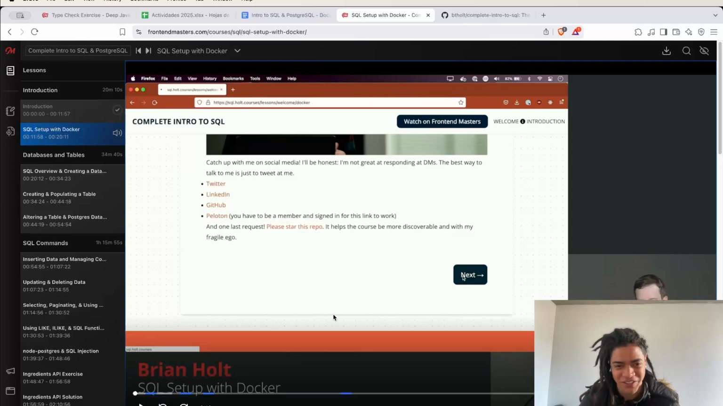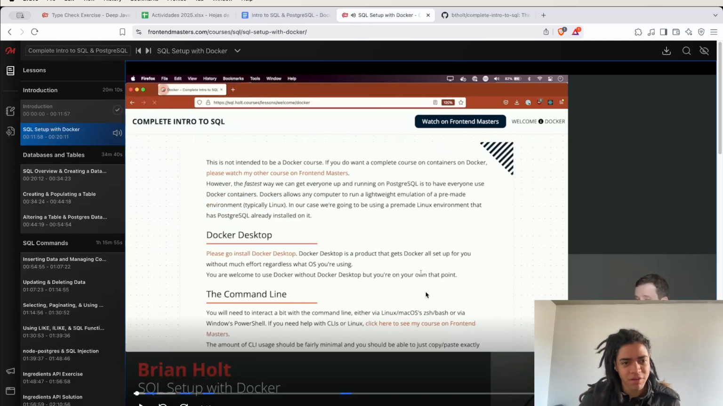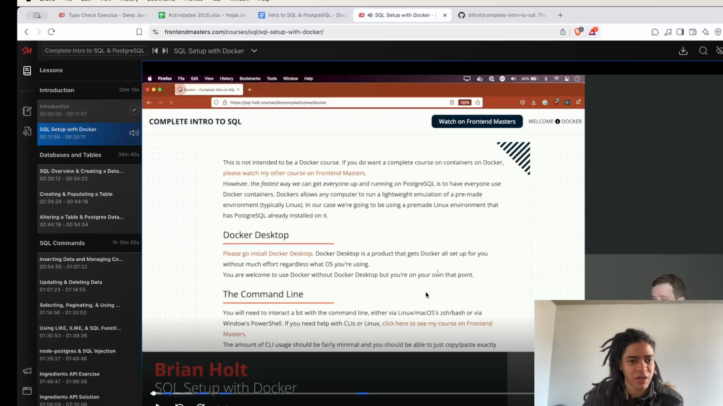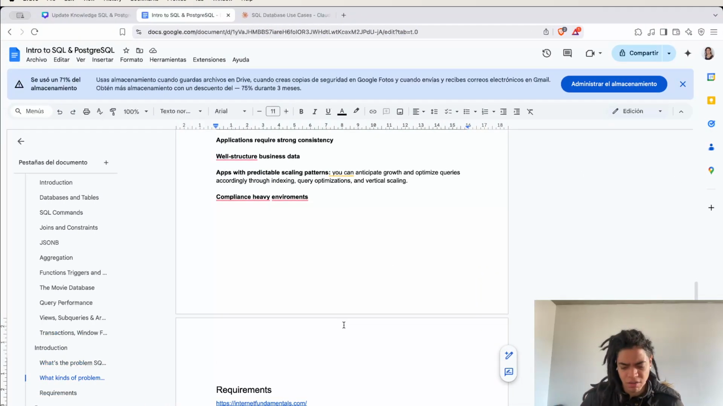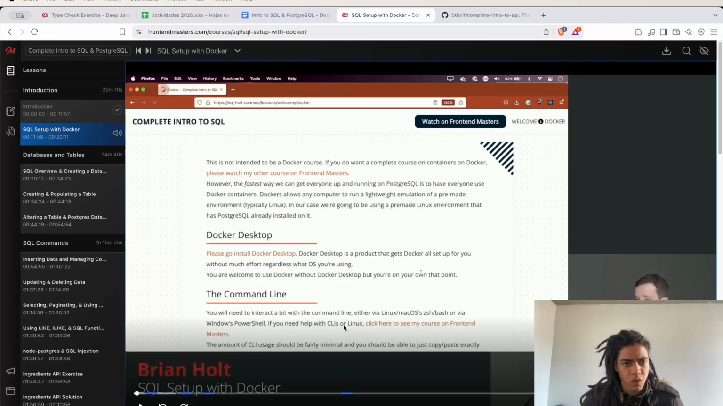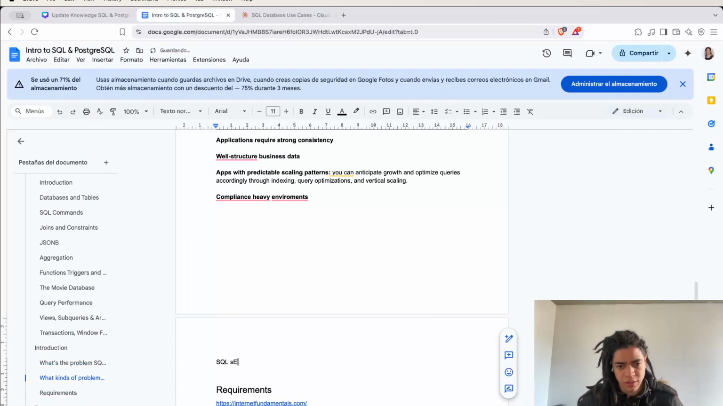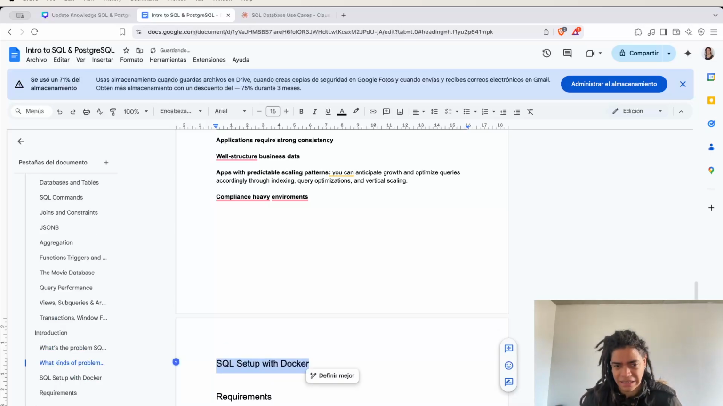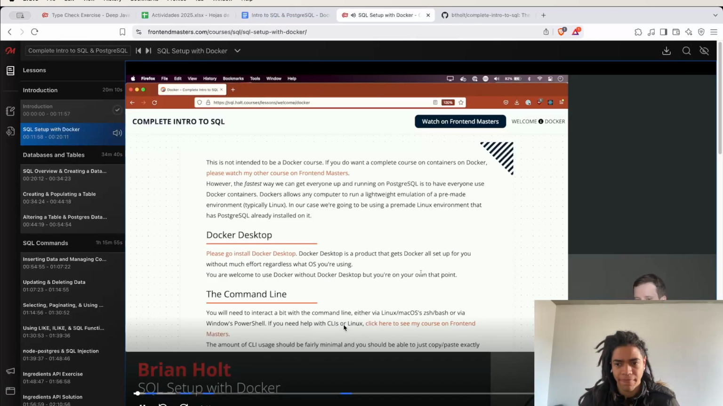So let's get into this. Okay, let's go into SQL setup with Docker. I don't think that's quite hard, but we can dive deep into this. SQL setup with Docker. This is not a Docker course.